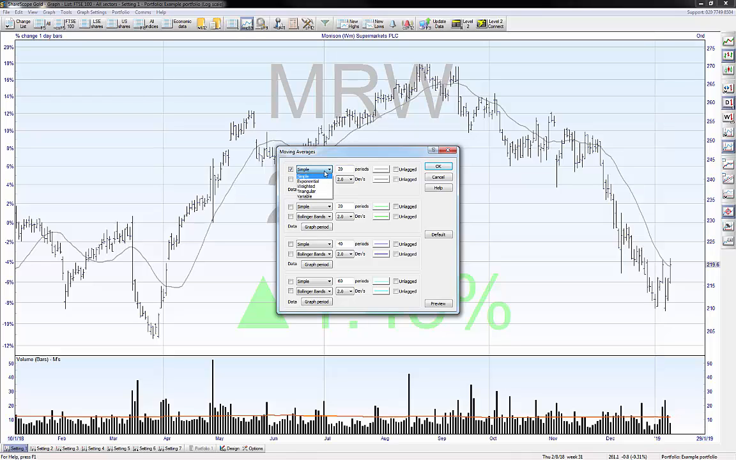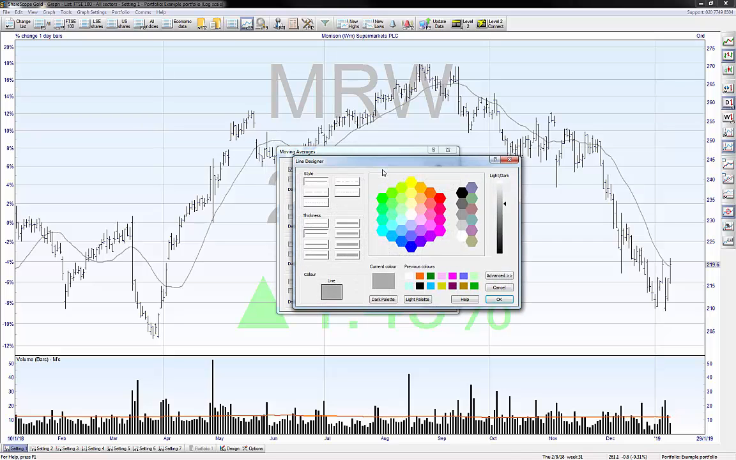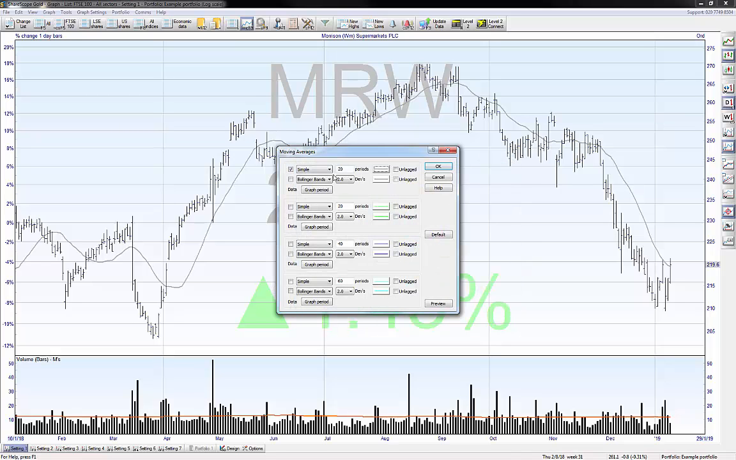You can change, of course, if you want to, simple, exponential, weighted moving average, etc. You can change the period by just typing the number in the box, and you can change the line used by just clicking on the colored line. Make it thicker, make it thinner, change the color, etc.